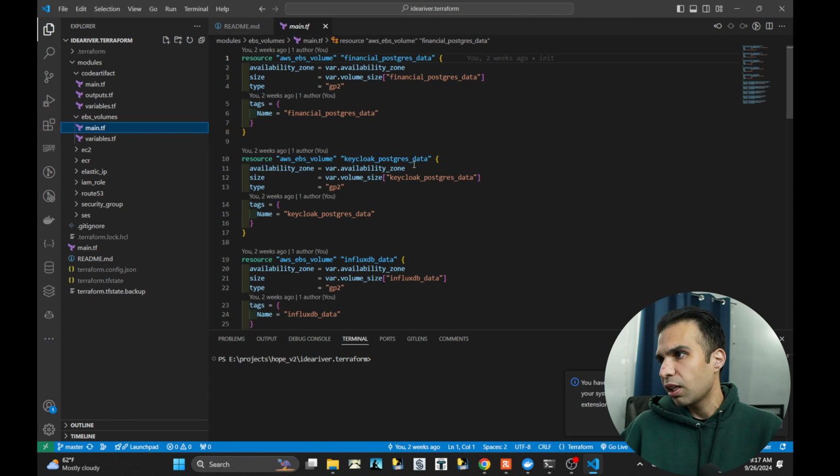So for example, you see I have many storages. For example, financial Postgres. After that, I have a Keycloak. After that, InfluxDB. Some of them don't have some of the things that you see here. They don't have a front end, which means that they are only APIs. So some of the resources that you see are shared only with the APIs.